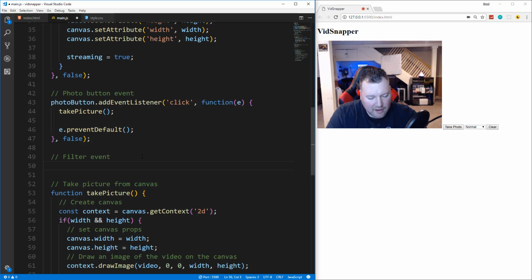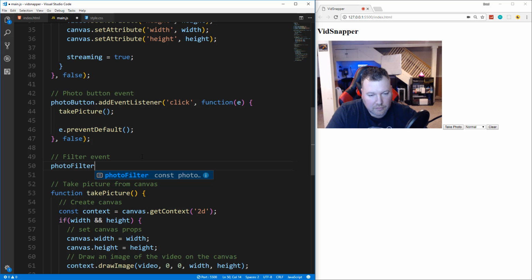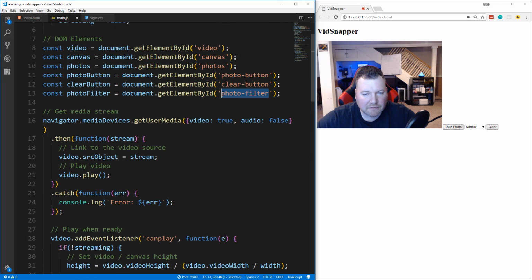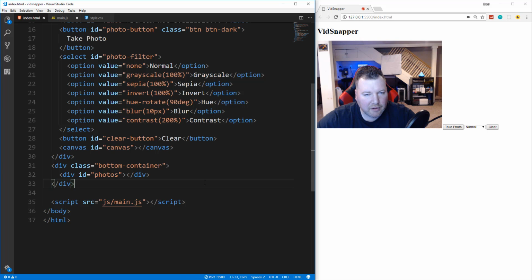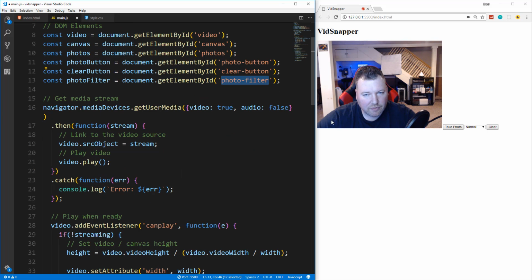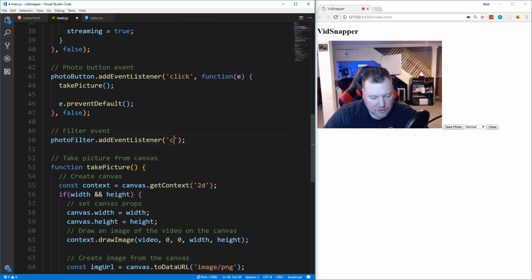All right, so we have a variable called photo filter. Wow, this is getting kind of long. Photo filter, and we want to create an event listener. Now, this is the select list, the photo filter. If we look up here, it's connected to the ID of photo filter, which if we look in the HTML is the select. Now, we don't want a click event for this, obviously. We want a change event. When you select something, that emits a change event. So that's what we're going to put here, is change.